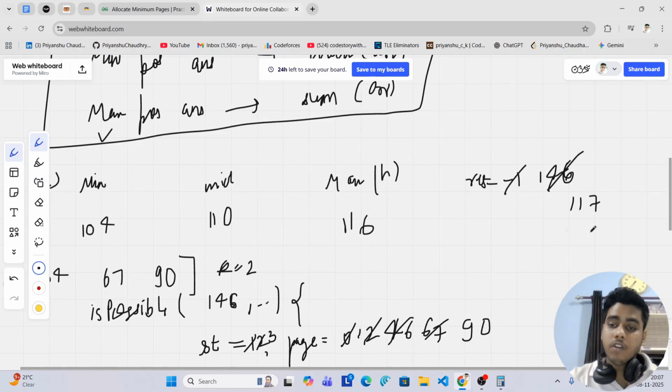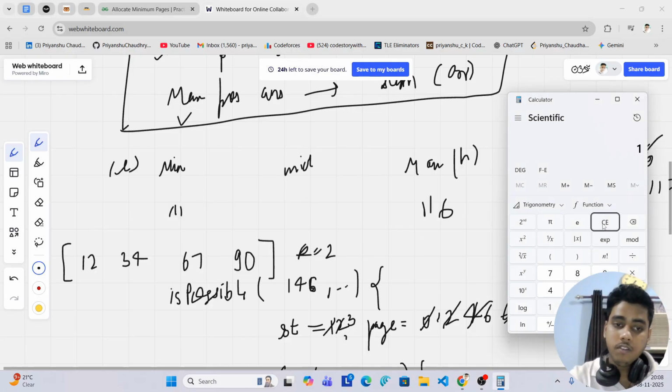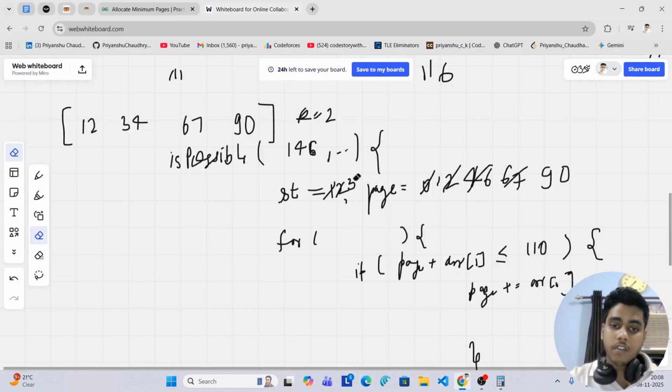So now we will not update our mid. Again we have to move to the right. We will increase our mid to 110. Wait, what was earlier? 110 was earlier, and now we have to update our mid to 100 and minimum to 111. And now my new mid will be divided by 2, 113.